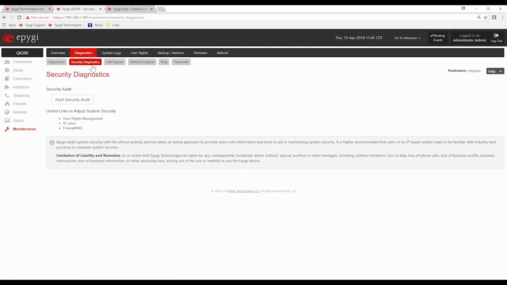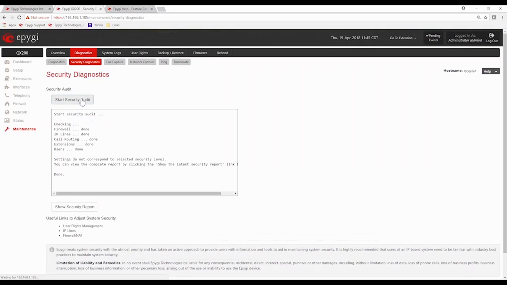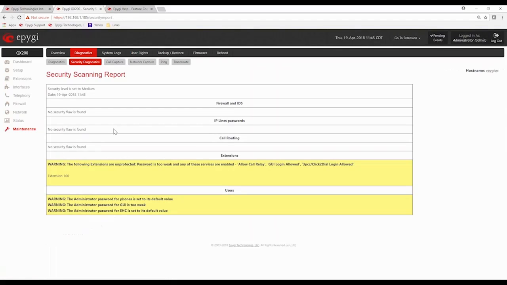Next is your security diagnostics. As I mentioned, we've done a lot of work on the security front. You can run a security audit on the system. It will check all different settings, firewall settings, IP lines, extensions, and come back with a report. You can show the report, and at this point, the security level is set to medium.